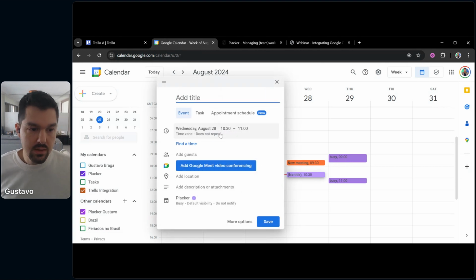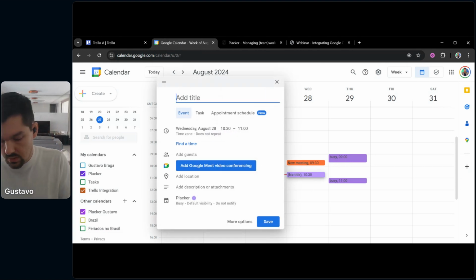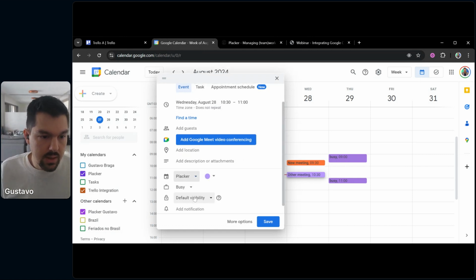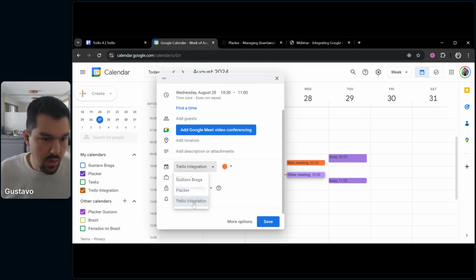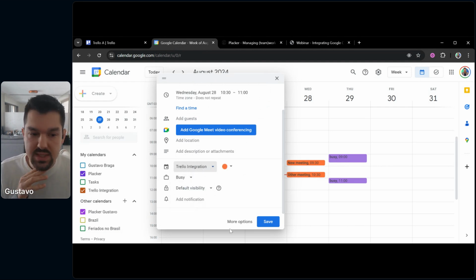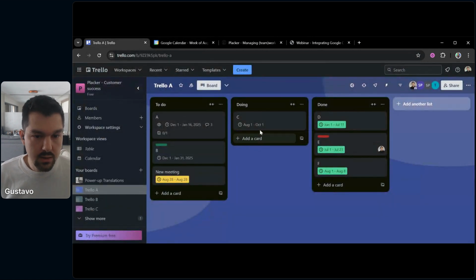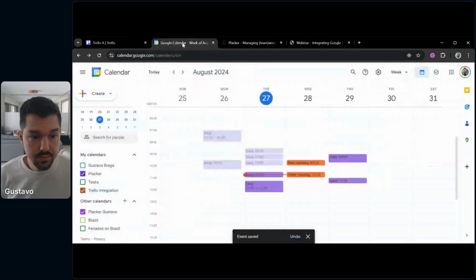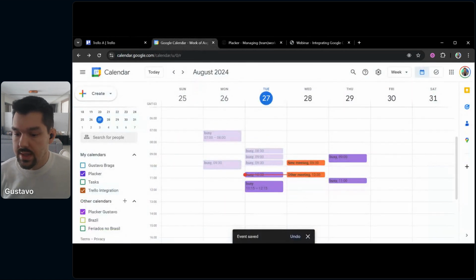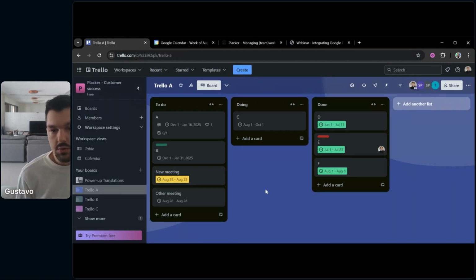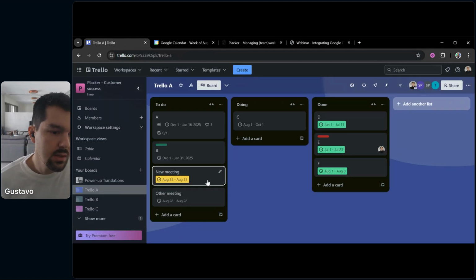So if you create another meeting here, so we need to, okay, other meeting, the time is at 10:30, and the calendar will be the Trello integration calendar, right? Because that's the one that we integrated. So it's going to create a card in a few seconds in my Trello board. All right. So that's mainly it. You create the events, and everything will be in full sync.